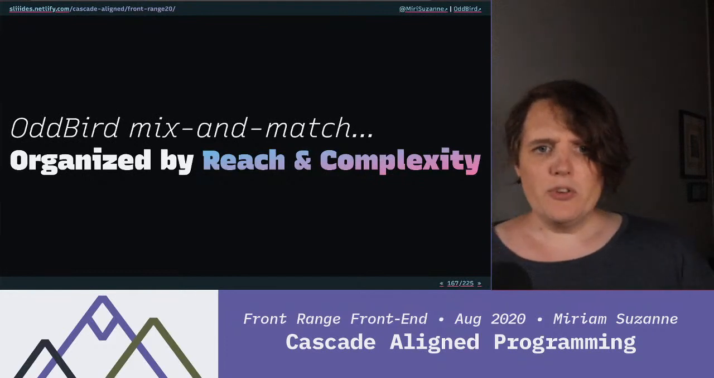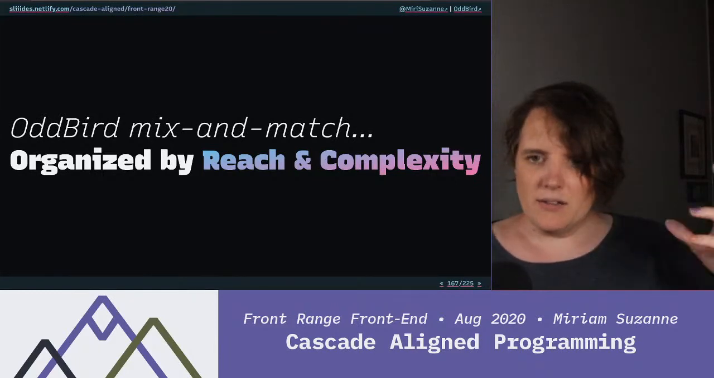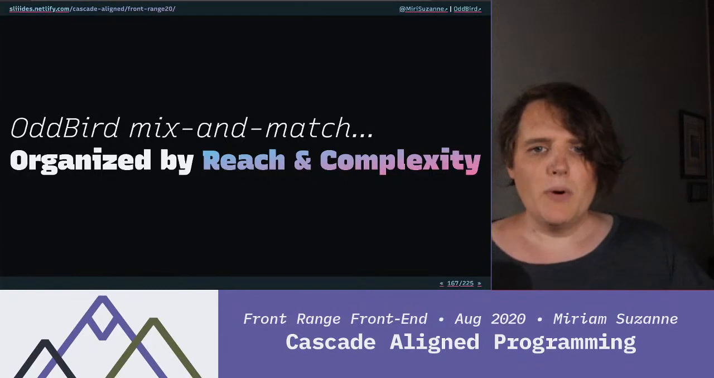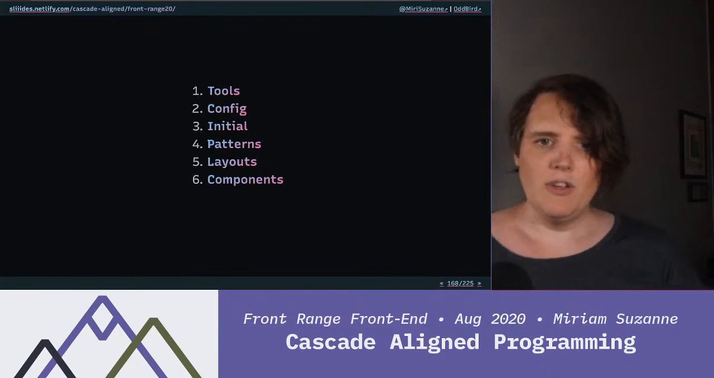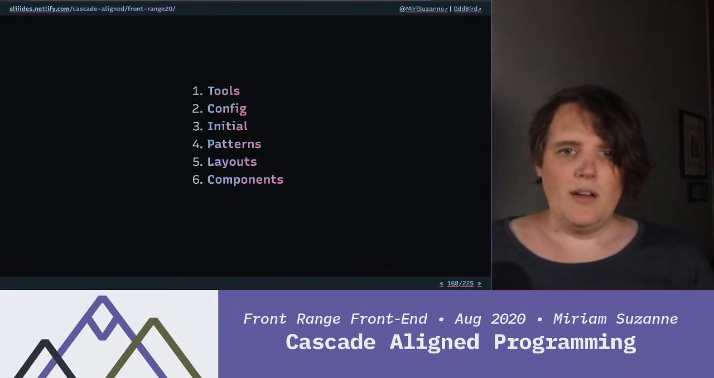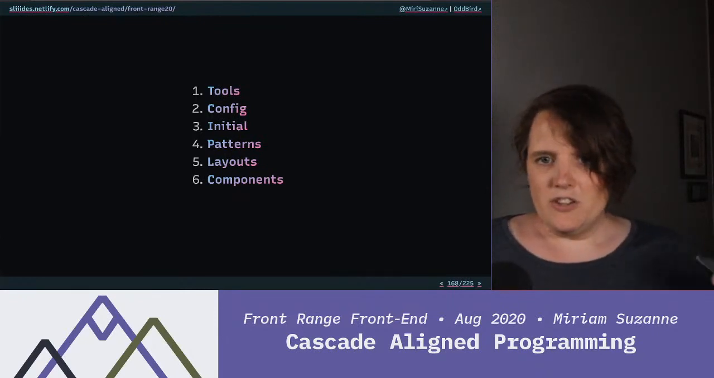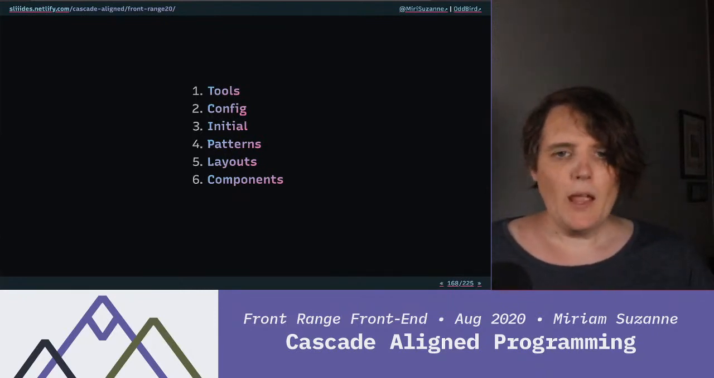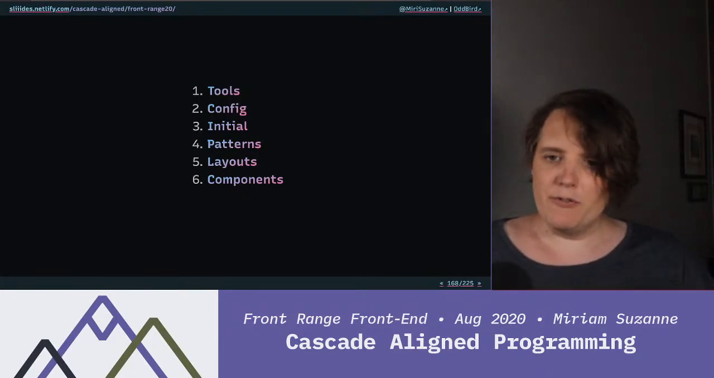At OddBird, we use a real mix and match approach. We're not using one of these very strictly. We're mixing and combining and taking ideas from them. But we sort of organize our code by reach and complexity. It's sort of a combination of those two ideas. So tools and config right there at the top, and then we'll have sort of initial, general, generic, and then very reusable patterns. That's sort of the objects layer, or the first objects layer that Nicole Sullivan's talking about.